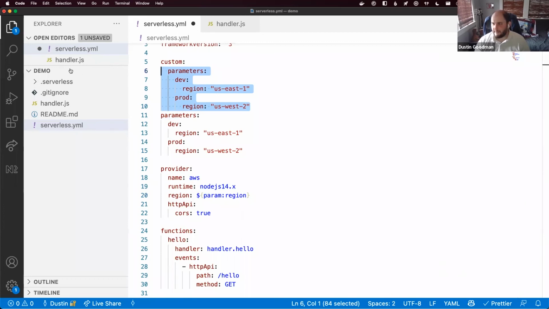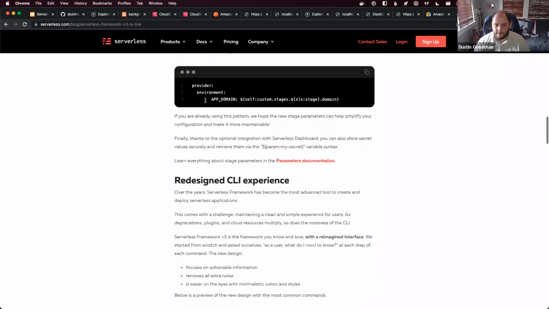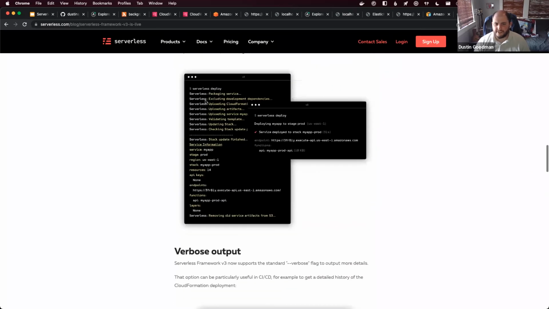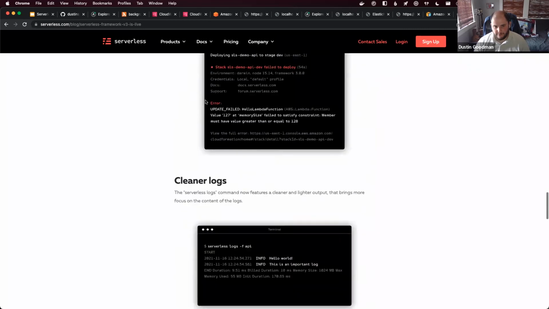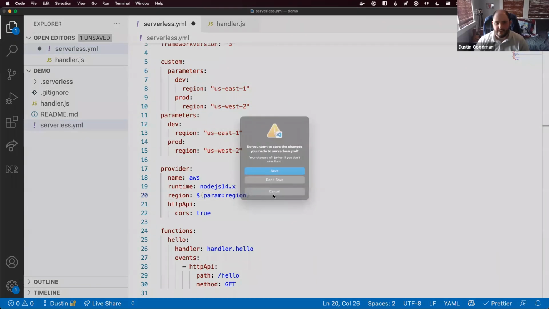There's a lot of other cool stuff that I recommend checking out. This announcement is super duper fantastic. I highly recommend reading it. They also made some serious CLI improvements, etc. But that's about it in terms of serverless, the structure, the projects.